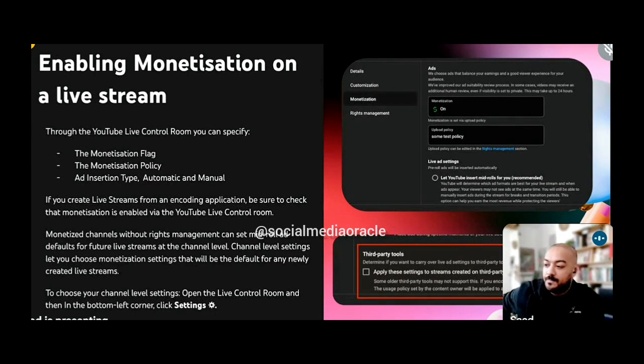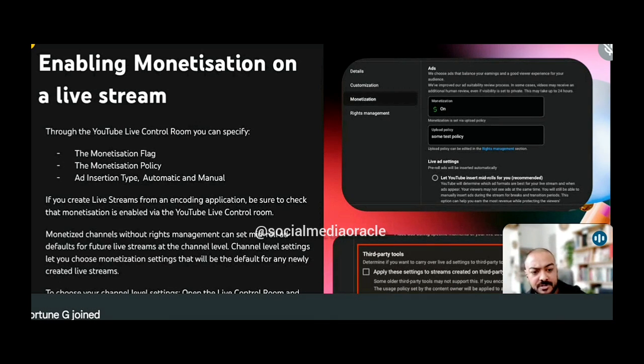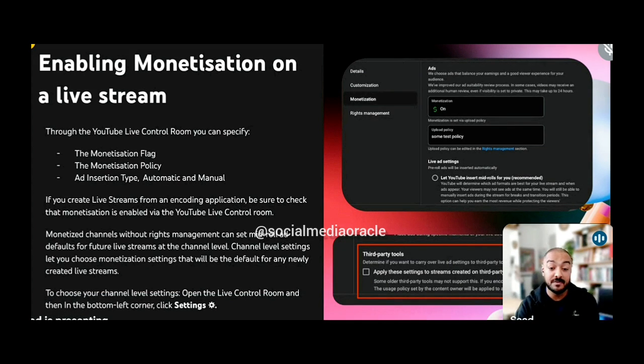Now, for those of you who are creating your YouTube live stream from encoding applications like OBS or Streamlabs, we've received feedback in the past that when you create those live streams through those apps, monetization is not enabled by default, meaning you have to go into your YouTube channel and manually enable it. However, we've recently introduced a new feature which allows you to tell your YouTube channel that if a live stream is created from an encoding application like OBS or Streamlabs, it should automatically apply monetization.